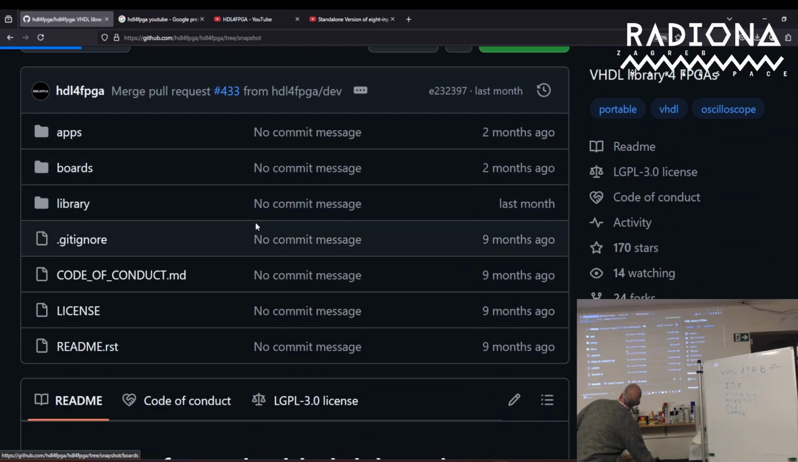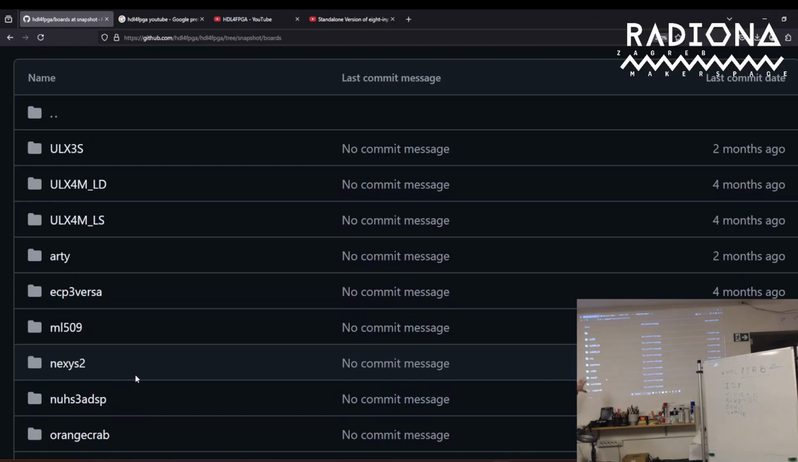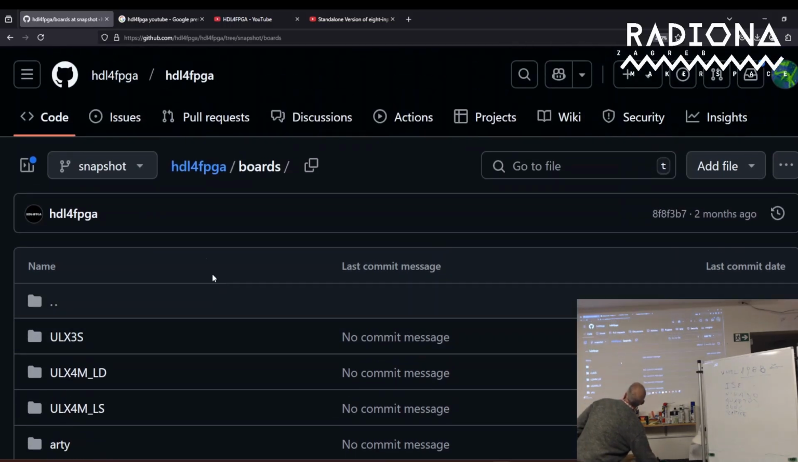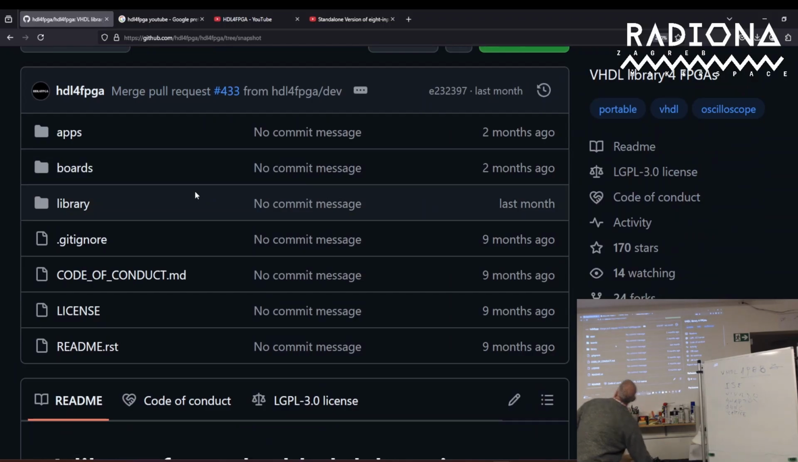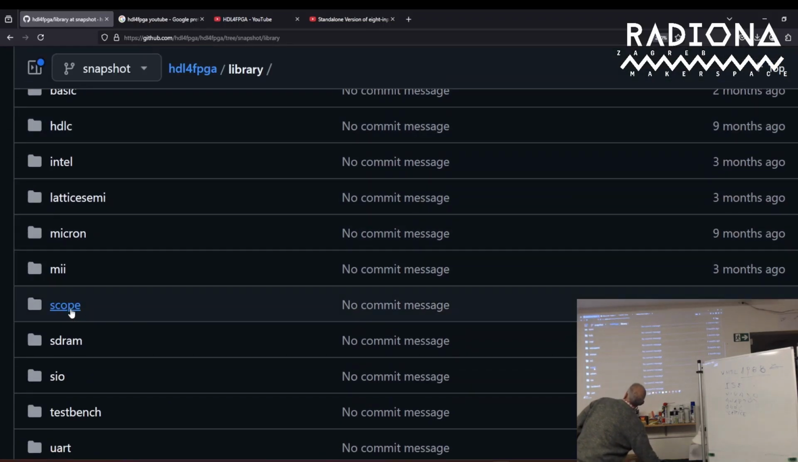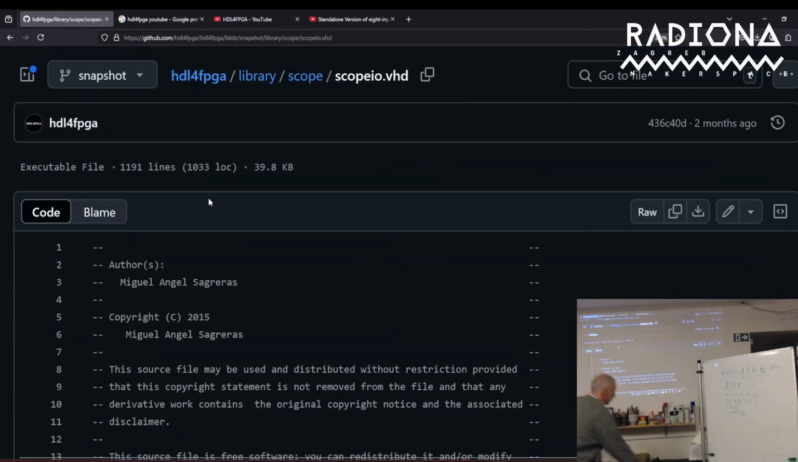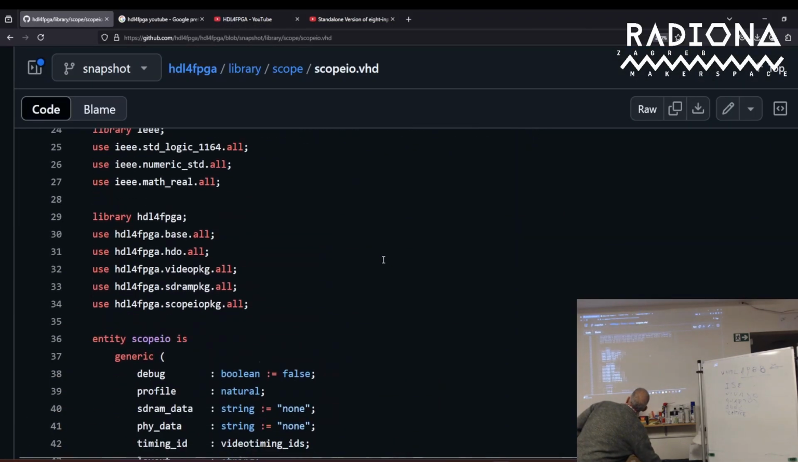So here are the boards where ScopeIO was ported. All of these are kit dependent. And what is portable is here in the library. Here this is ScopeIO, and this is the entity.